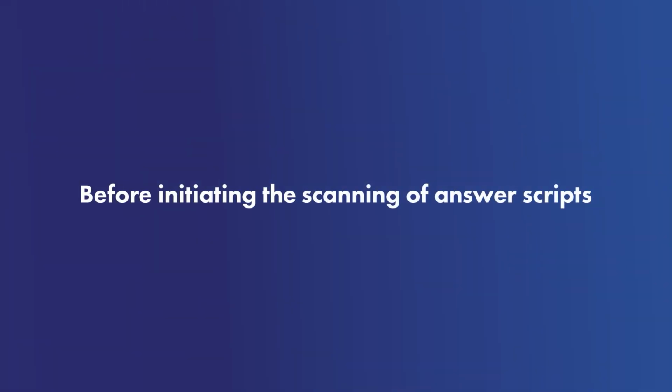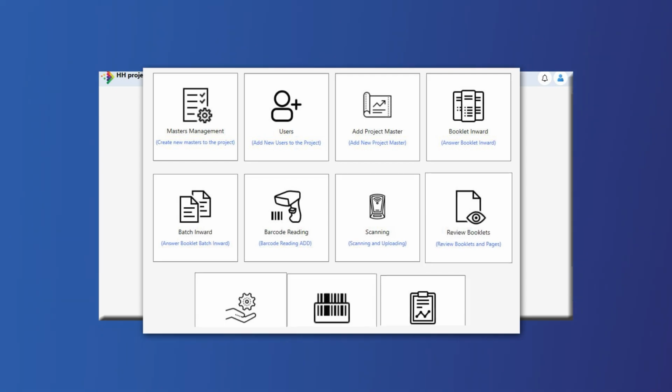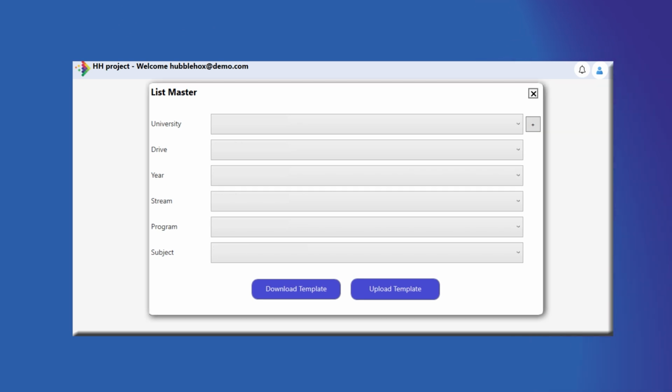Before initiating the scanning of answer scripts, a master setup must be configured through this menu. The user will navigate to Master Management module, where the user will set up drive details like university description, drive, year, stream, program, and subject.